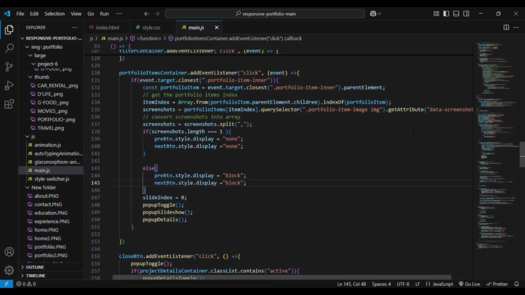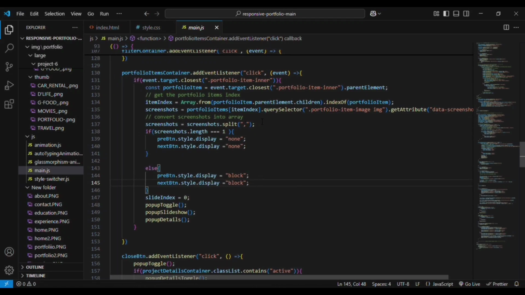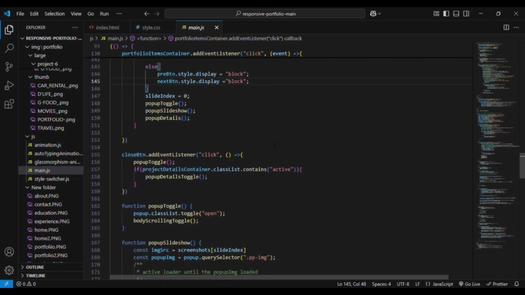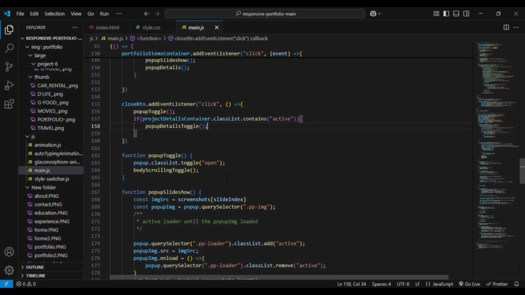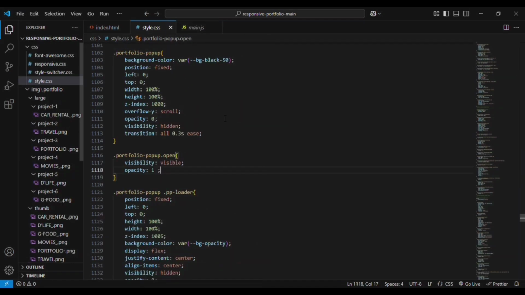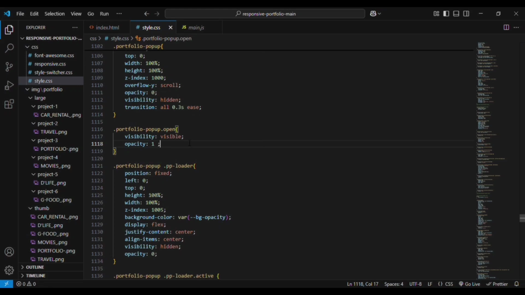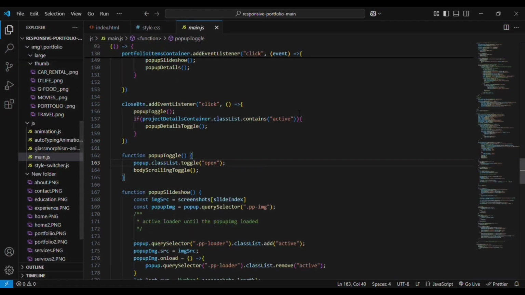At the same time, we are adding the portfolio environment, and whenever you click on the project, it will add the active class to it, and we are adding an open toggle. Open is added to it. You can see the open. What is this open? Open is nothing but the visibility will become visible, and you will be able to see the portfolio.